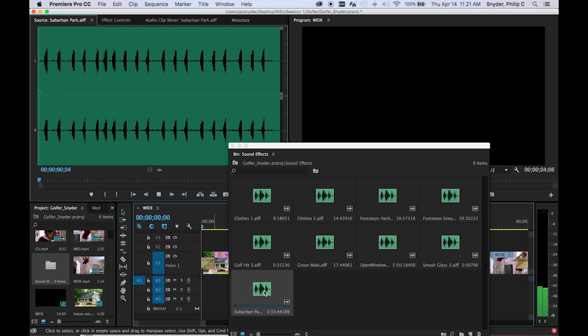And then we have suburban park. And so we have birds in the distance chirping, and we have birds in the very near vicinity chirping. And you can see from the waveform, the amplitude rises with the birds in the near vicinity chirping. So we use a little bit of that on the exterior when we're outside, and then we'll bring it way down underneath when we go inside.